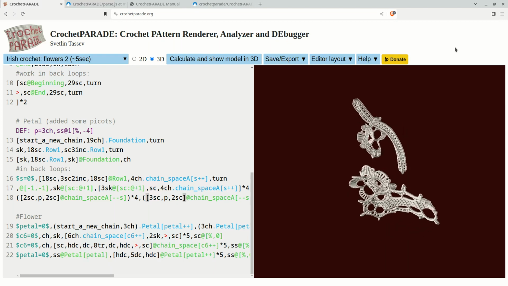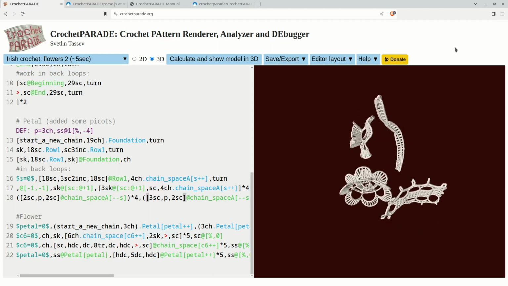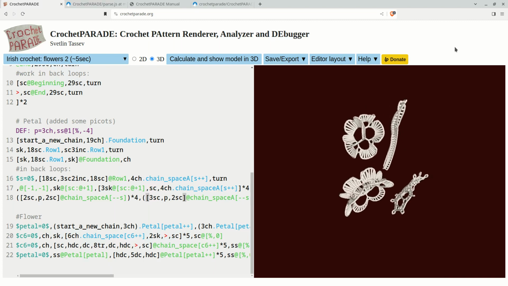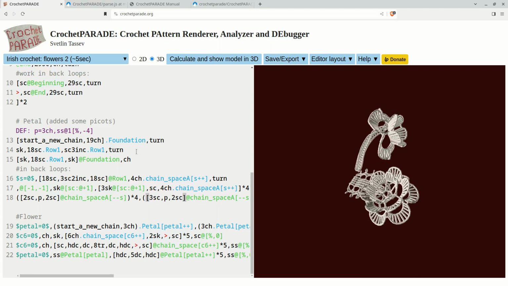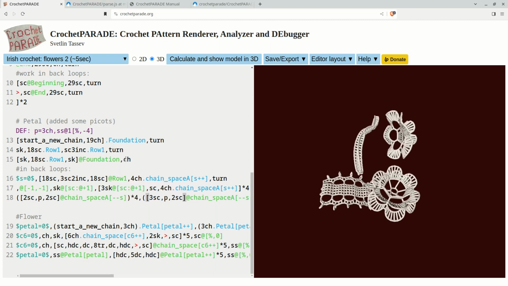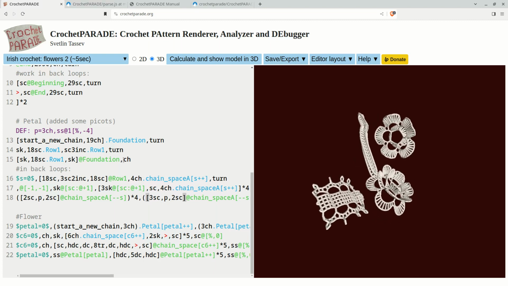Hi everyone, in this tutorial I'm gonna show you how to define new stitches in CrochetPARADE, or how to modify pre-existing stitches in CrochetPARADE. Some stitches are already built in. There is a chain, single crochet, skips. They're not really stitches, of course. We also have half double crochets, and trebles predefined already.